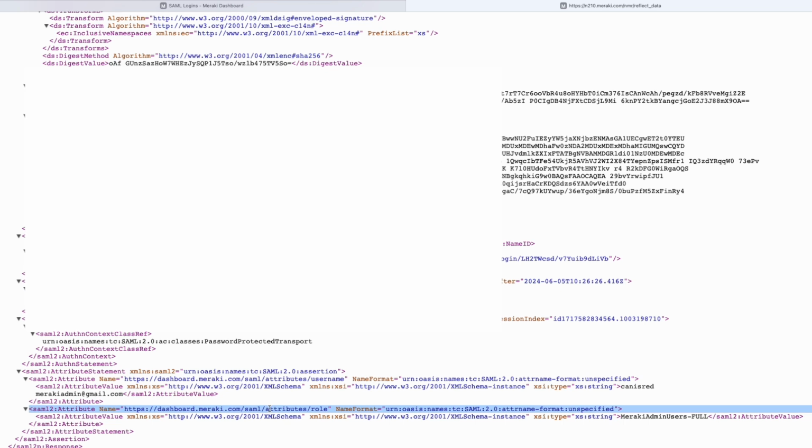So just to recap, we have created an application in Okta, a SAML application, and we've added that to the Meraki Dashboard and logged in. Thank you.